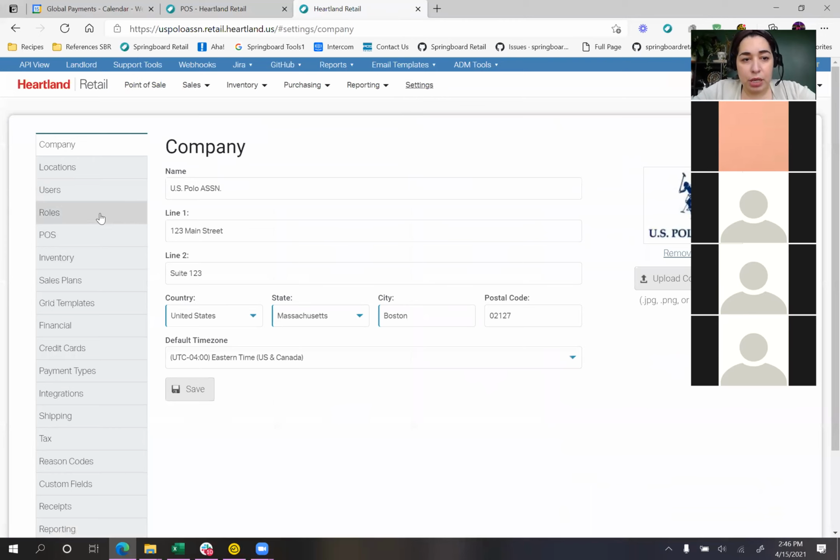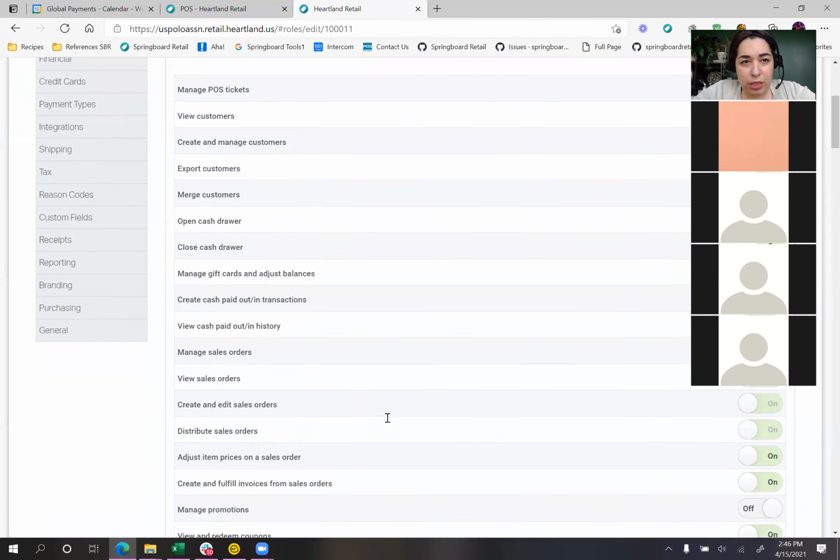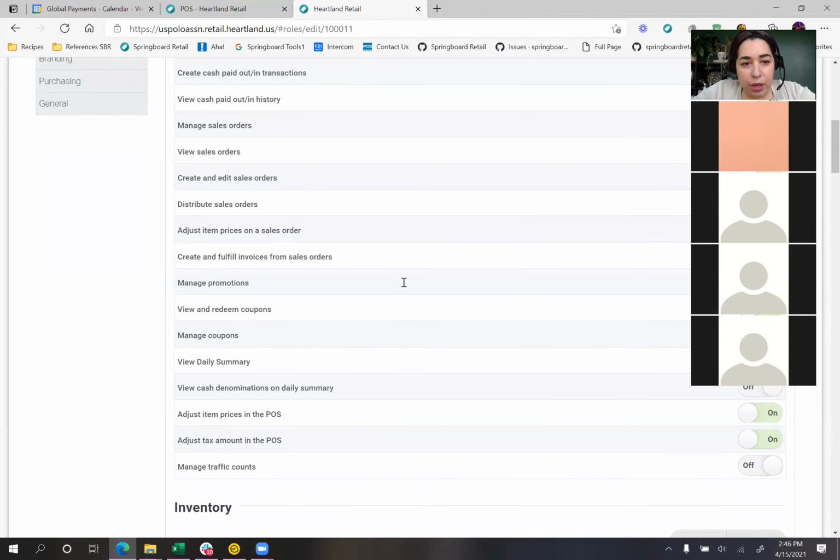If we go into settings and roles and we look at a store manager here, and this is not the ones we actually set up in your account, these are fake ones, but you have the ability to view and redeem promotions and view and redeem coupons. You can adjust item prices at the point of sale. You can toggle those off for everybody except a manager.